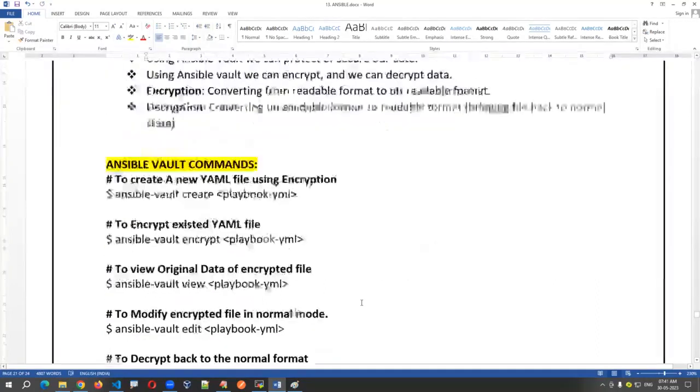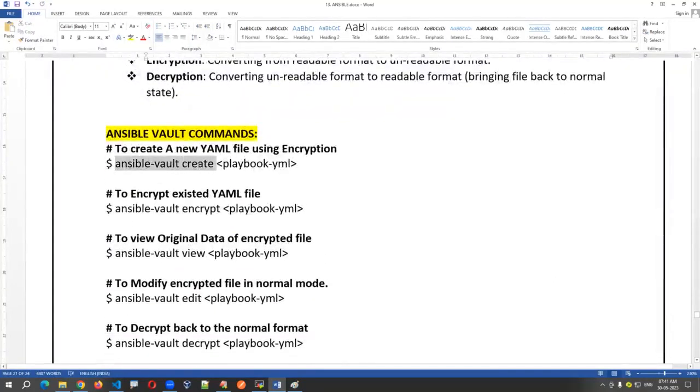You can see the commands. Ansible Vault create is to create a new playbook, not an existing one, a new playbook you want to create in an encrypted manner. If an already existing file is there, we can go for encrypt.